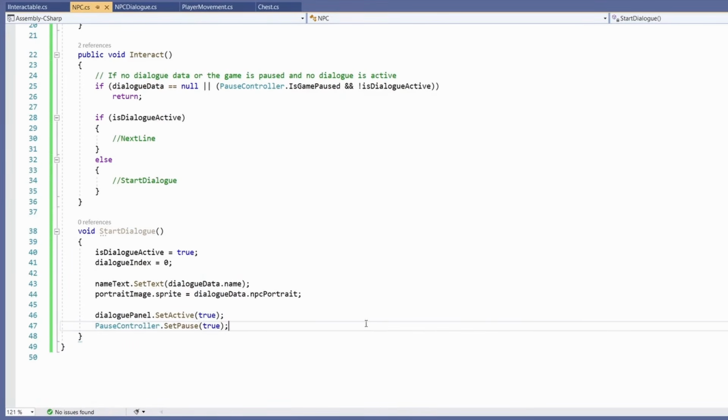This will make it so our player can't walk around and leave our NPC behind as they're talking. That'll be very rude. And then of course I want to start typing out the text from our dialogue lines. So I'm going to add a comment where I'm going to type the line of our dialogue, and now we can write the function for that.